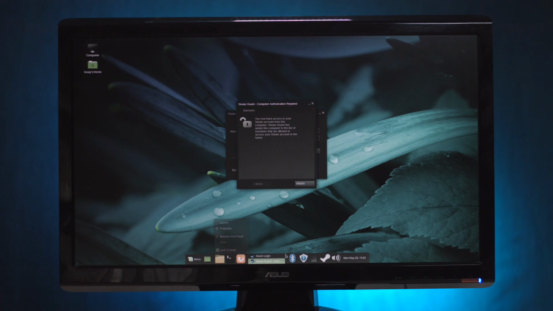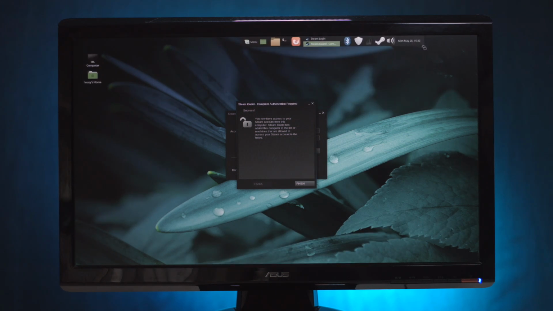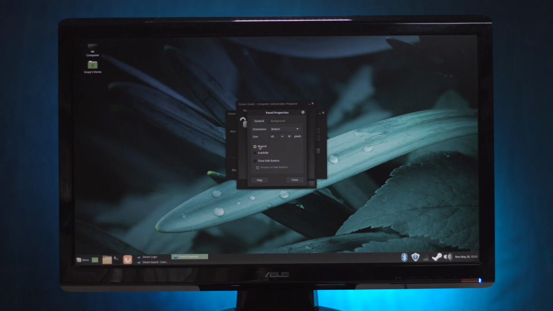How do I just have panel properties? Oh, wait. Oh, I can just drag this. Okay. Let's go to properties. Let's go to expand. Let's keep that expanded. Oh, so then it stacks the open windows. I see what it's doing.